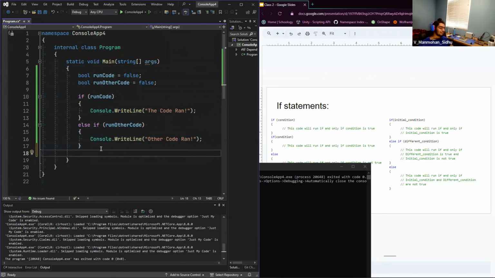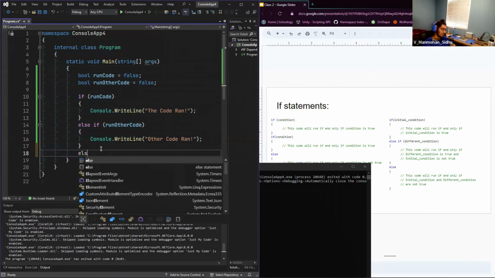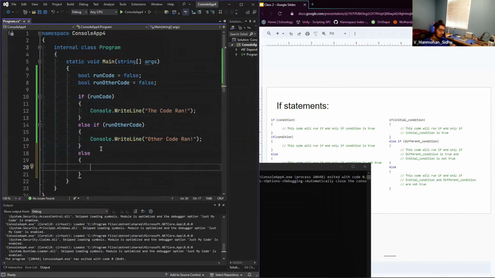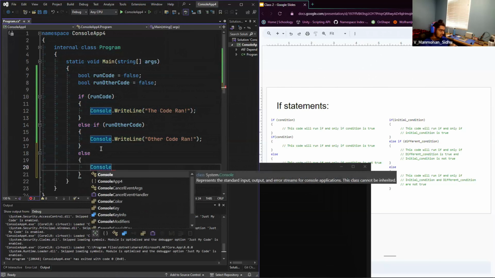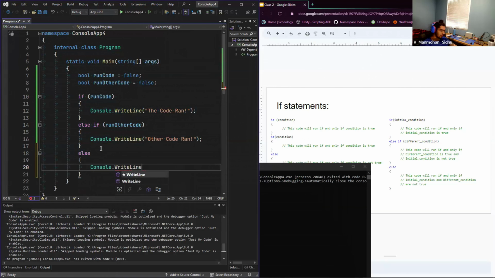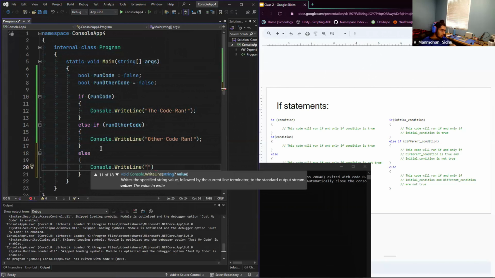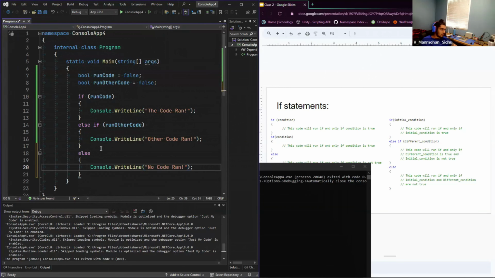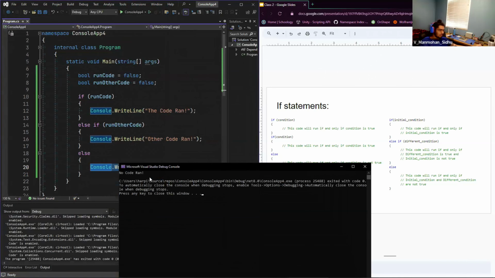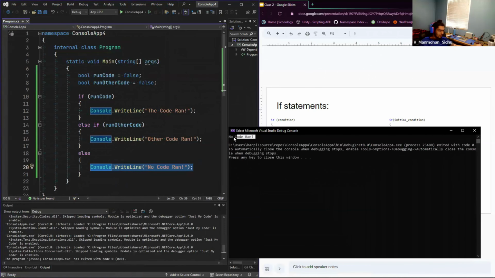Now we can chain these together forever, so we can have another else statement at the end here and say console.write line, and we can say something like no code ran. And because these are both false, it's going to skip over this line, then skip over this line, and then run this line. And see, no code ran, so it skipped over those two lines and went to this one.